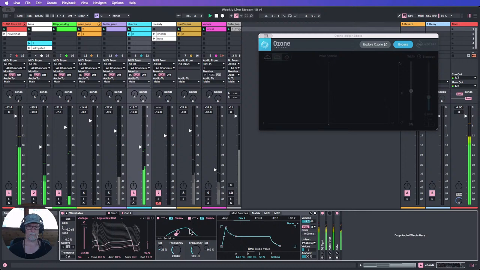Also turn on the second filter and let's have that in serial and we'll have it the same high pass or high cut, sorry. Sorry, I just realized.